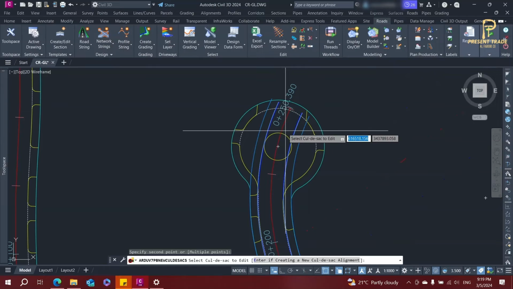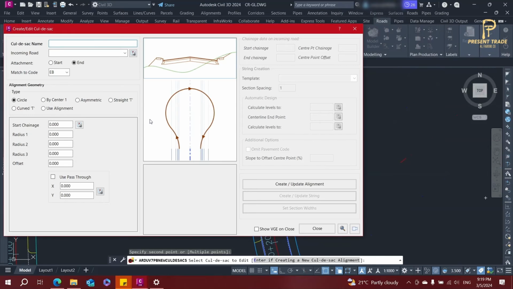You can choose any type of cul-de-sac, such as circular, central, asymmetrical, straight T, curved T, or any alignment style you like.